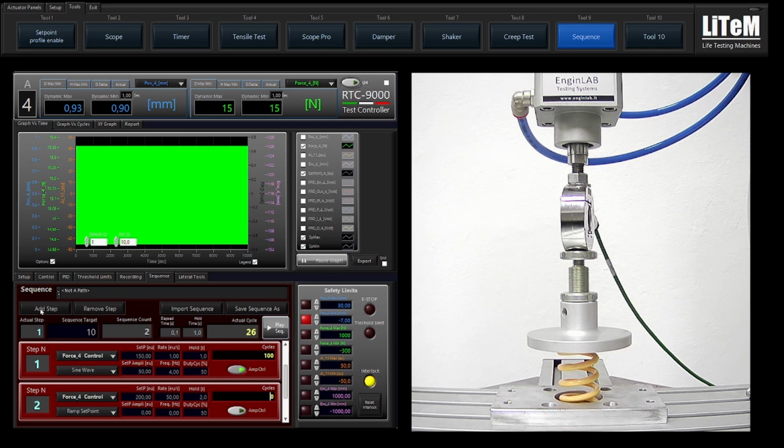Then I add another step. So in sine wave, the average value is 200, and I want to cycle between 280 and 120. So the amplitude is 80. I want to cycle, for example, at 6 Hertz, and I want to do 200 cycles. Amplitude control enabled.